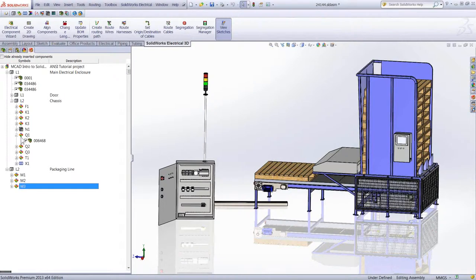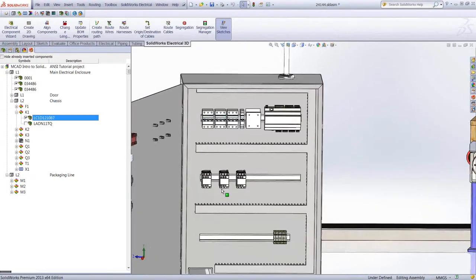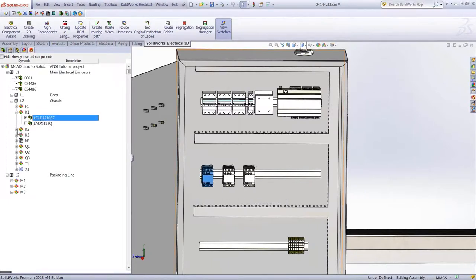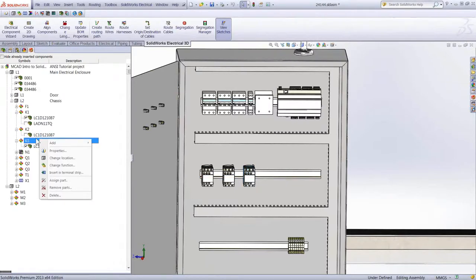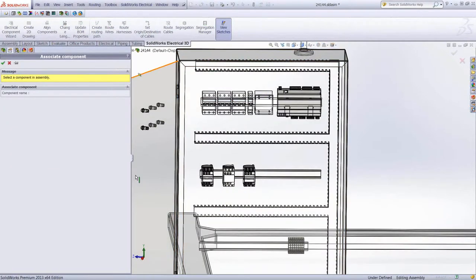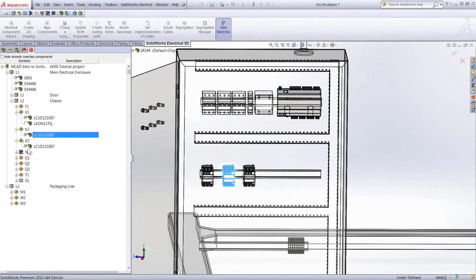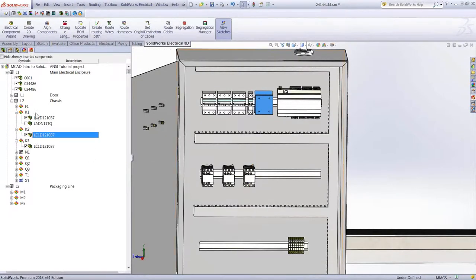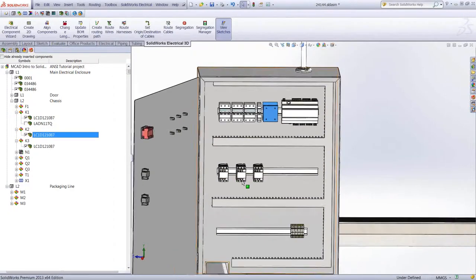K1 has already been added. It's highlighted in blue in my SolidWorks cabinet right here. K2 doesn't have a check mark. K3 has a check mark. So what I'm going to do is associate my K2 to the SolidWorks part that's already in the drawing here. Everything else turned transparent to show that this part actually is available for me to associate. So I just associate it, click OK, and now that part is associated from the 2D drawing into the 3D schematic, the 3D design there.